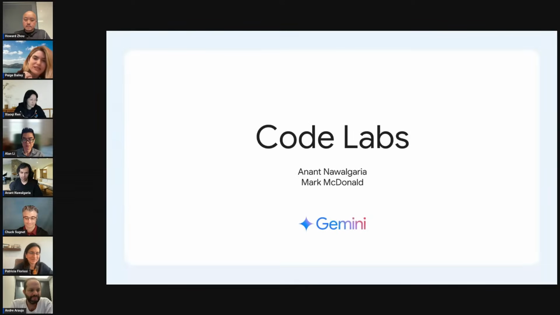The next section is going to be all about our code labs around embeddings and vector databases. Thank you so much to Mark McDonald for creating the notebooks. And Anant, do you want to take it away to explain them?